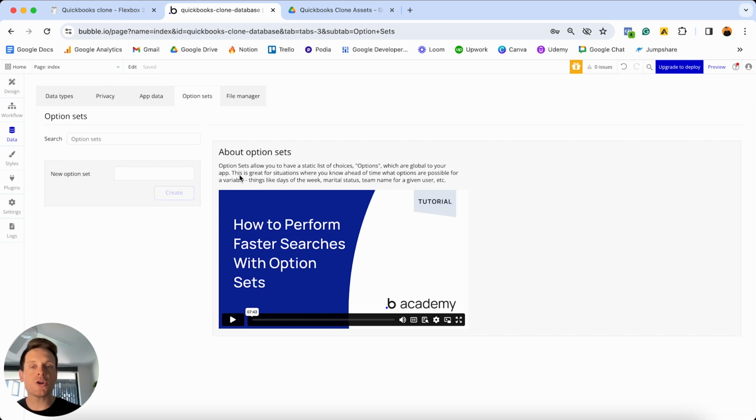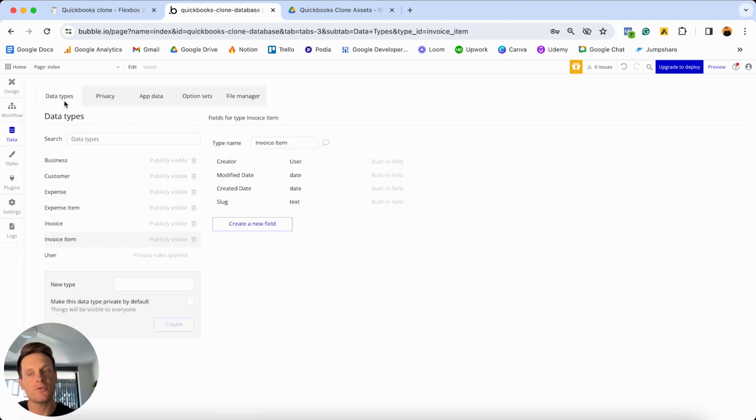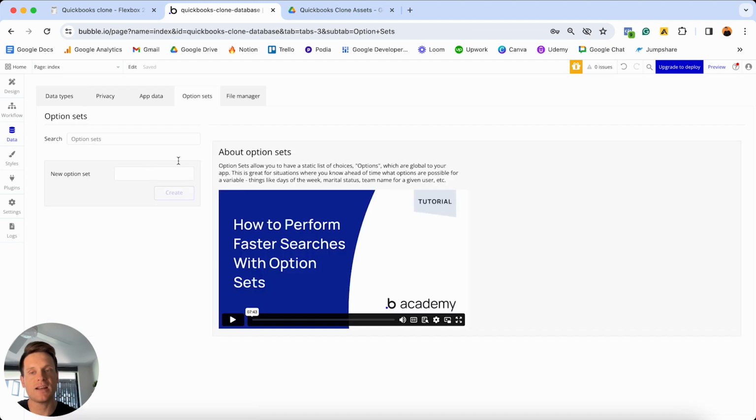And what you might notice is that the process of creating an option set kind of looks like the process of creating a data type. So it's broken down into two separate sections. And the reason for that is because we essentially are creating a data type. Only instead of allowing our users to input that data, we as the admins are inputting that, and we're finalizing what it is right now.